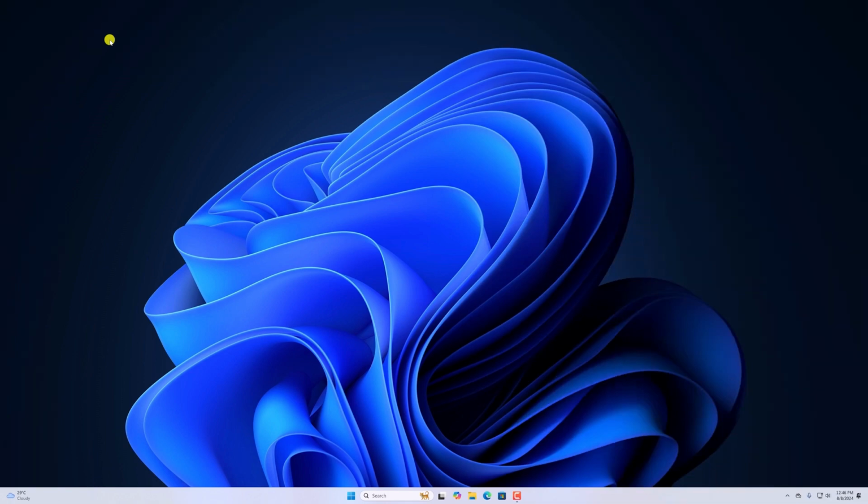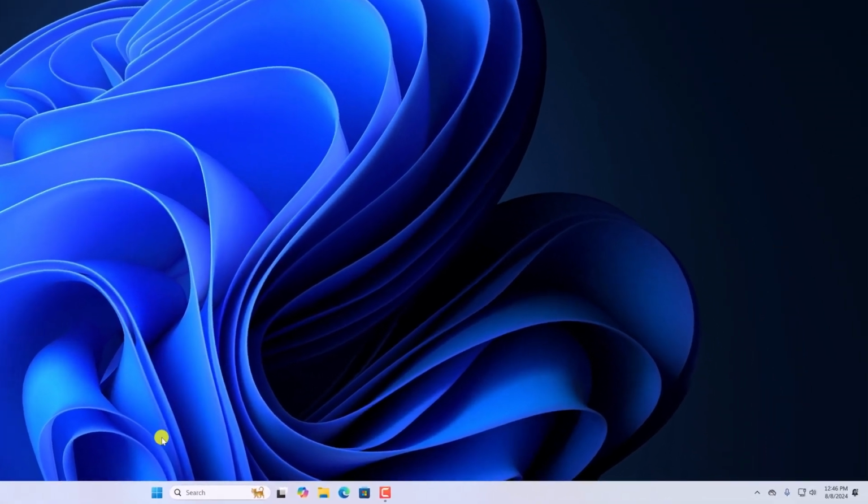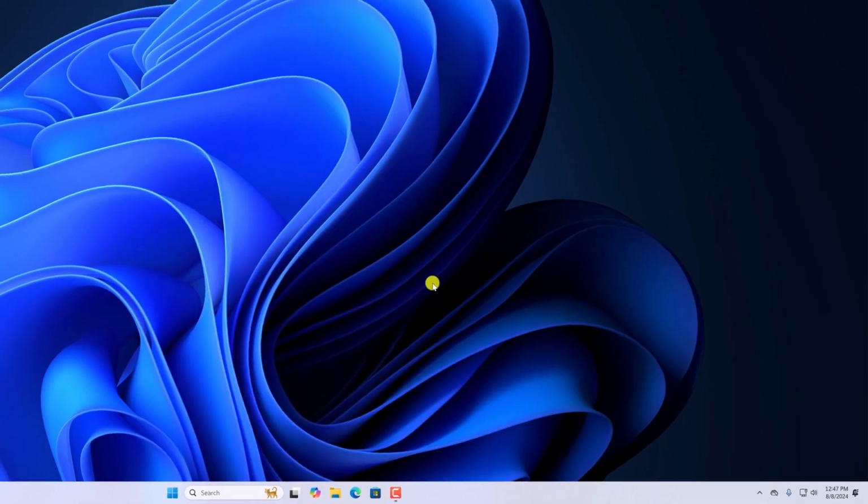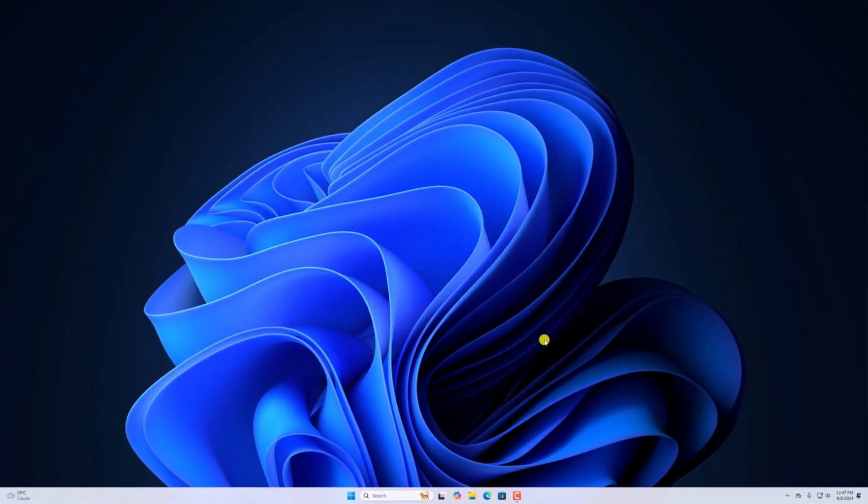First, try restarting your system. To do this, click on the Start button, then click on the power icon and select Restart. After your system reboots, check to see if the Backspace key is functioning properly.